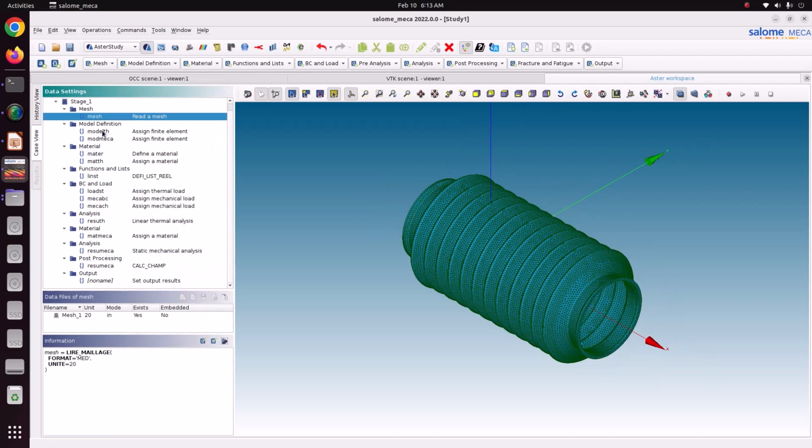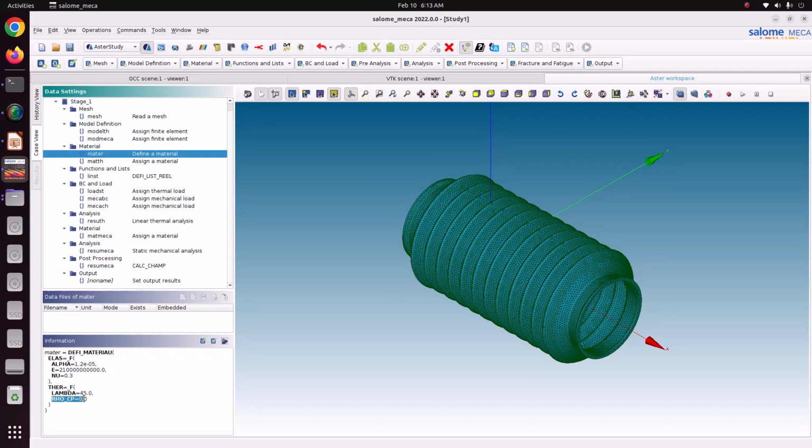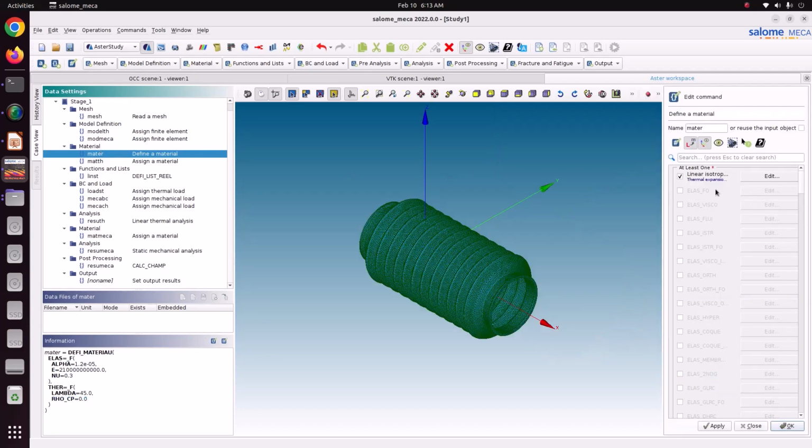We are reading the mesh. This is the thermal model and this one is the mechanical model. This is the complete material property. This rho Cp, heat capacity, is not necessary. If you want to remove it, you can remove it also. Only transient analysis requires this rho Cp.